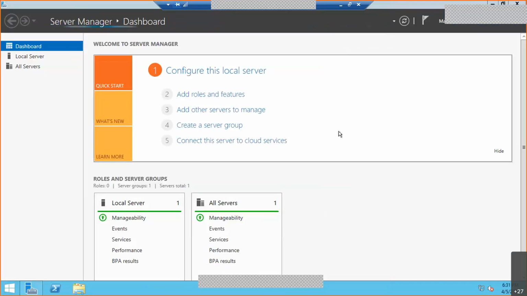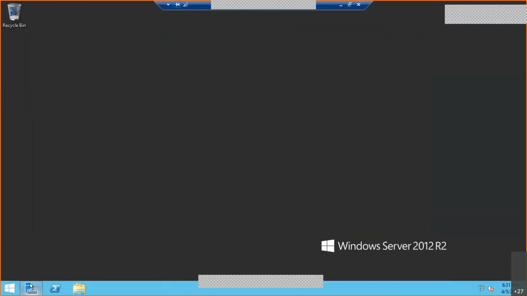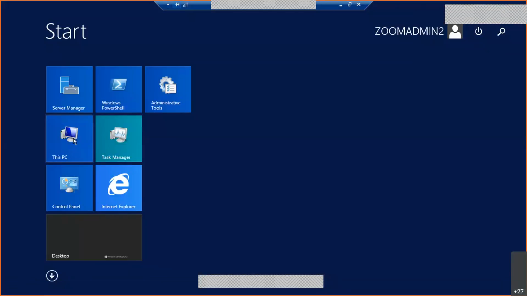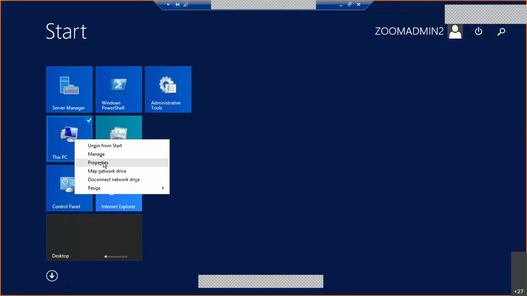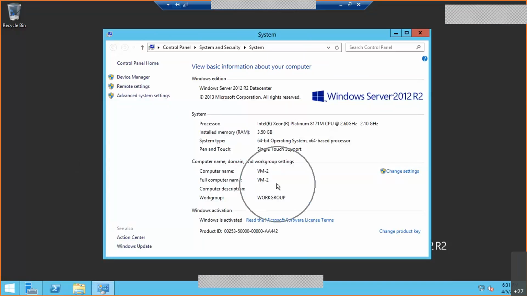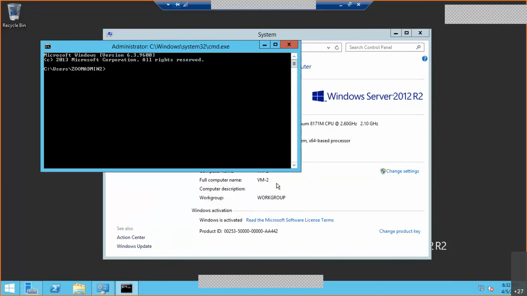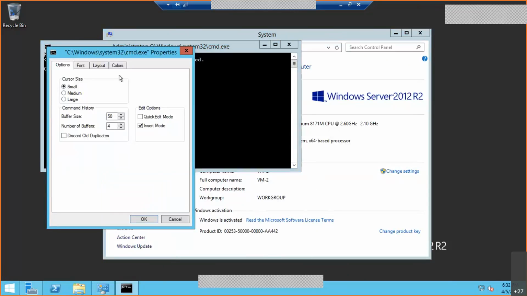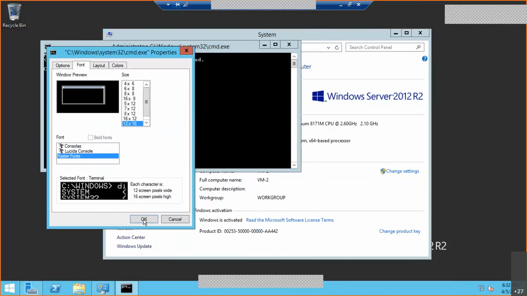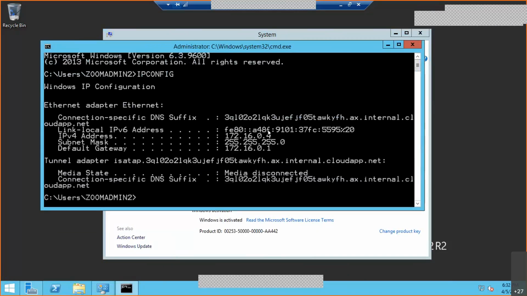So guys, the second virtual machine is up. I've taken the remote desktop. So guys, if I right click on start button, right click on this PC, if I go to the properties, guys, you can see this is my virtual machine 2. If I go to the command prompt, guys, if I type here ipconfig, so what IP is used, guys? If I hit enter, guys, you can see the IP is 172.16.0.4, guys.